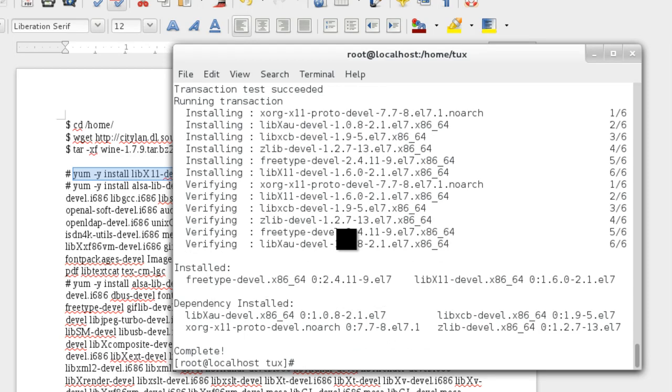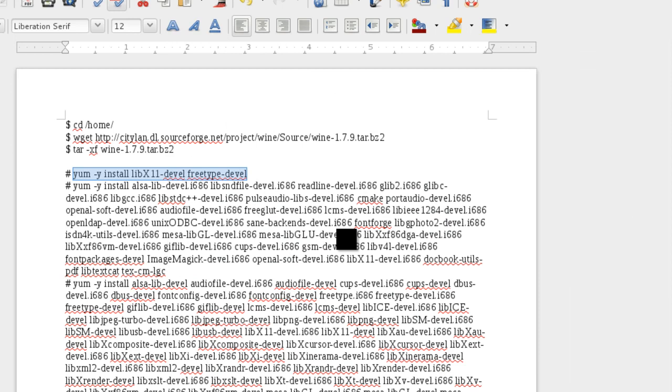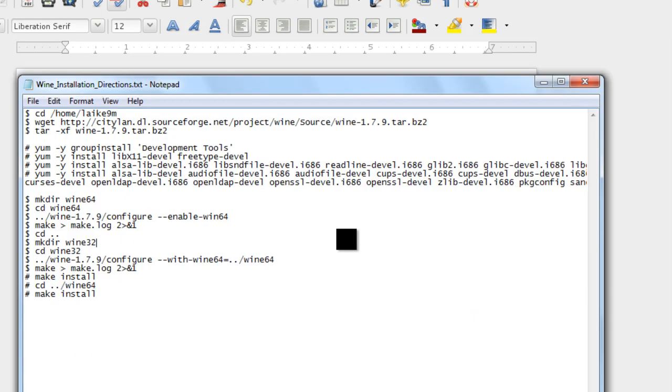Alright, now that the quick dependencies are installed, let's go ahead and go through this other monster list. So the second out of 3, I believe. This one's a little smaller, but it's still quite large.